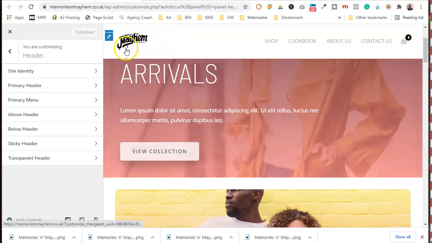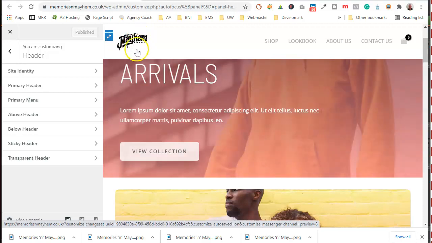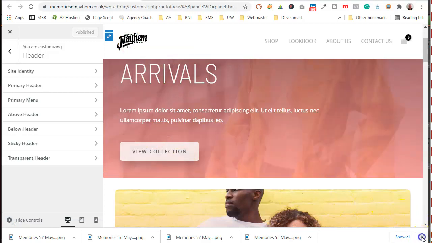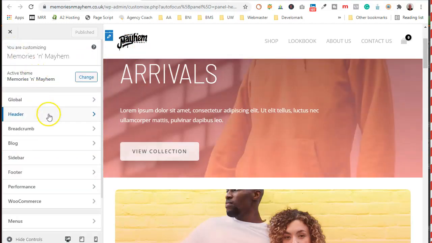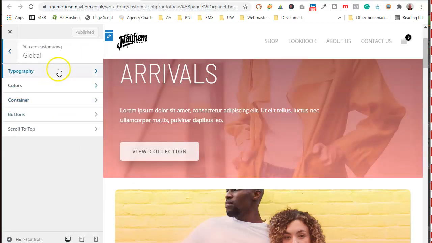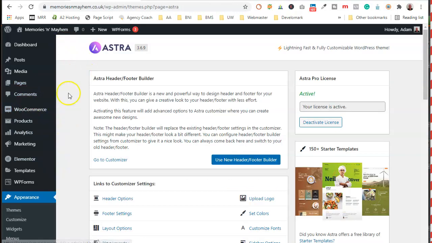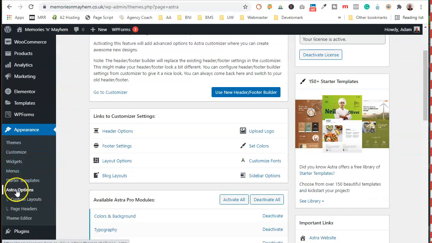The colour of the logo, this is normally where I would pick up the rest of the colours for the website. Obviously this is predominantly black and white, and their clothing line is predominantly black and white as well, so that's what I'm going to stick with. So we would come a little bit out of here, and we're going to go here to the global settings. Now you can access them from in here, typography and colours, or if we go all the way back, you would come to Astra, also appearance, Astra options, and you can come in here, set colours, and it just shortcuts you to where you were.